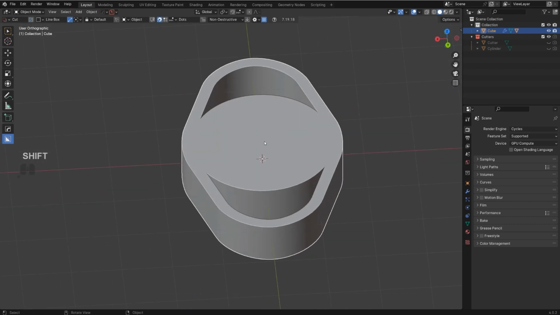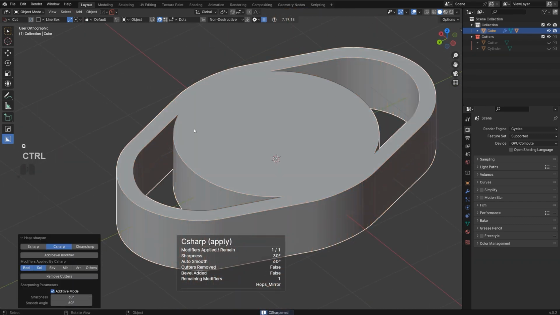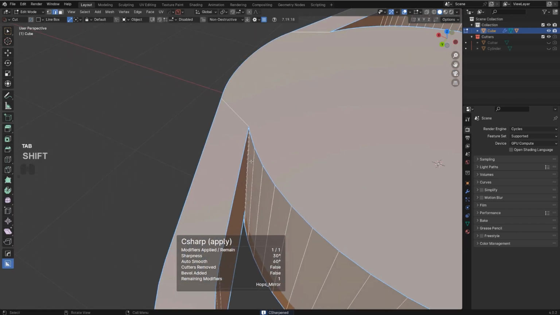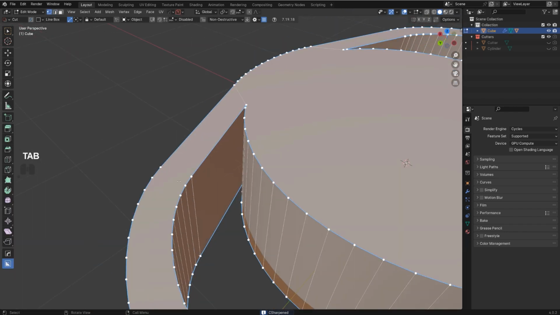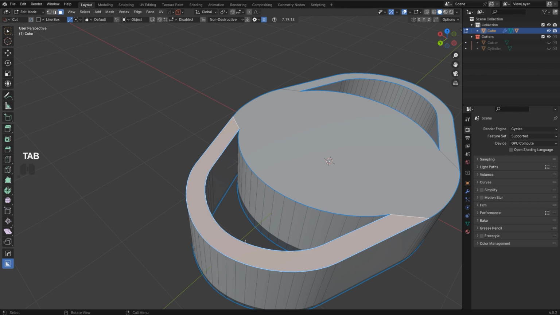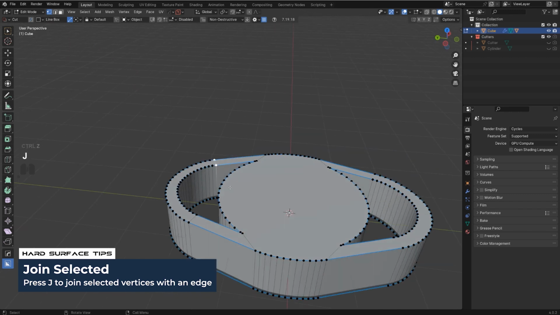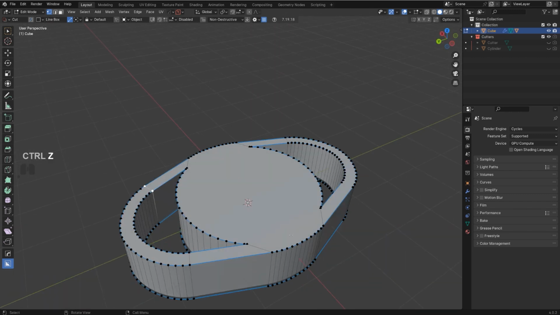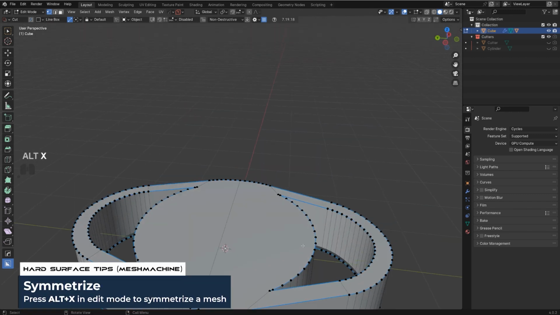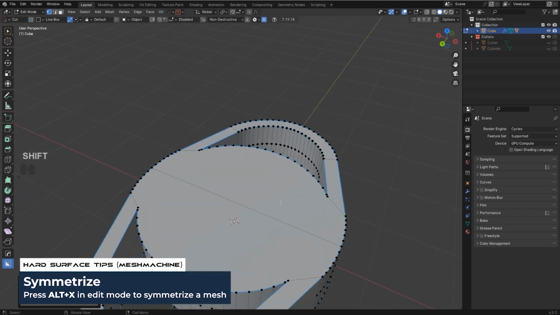Now, I don't like how these corners here are so sharp. So what I'm going to do is I'm going to select this, actually not this one, let's just combine these here, like that, and then let's mirror this to both sides.